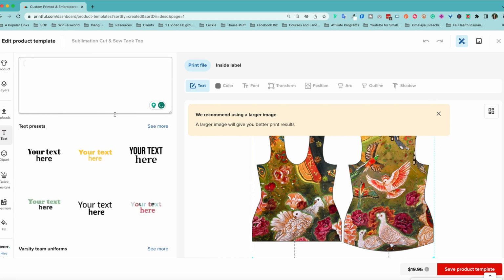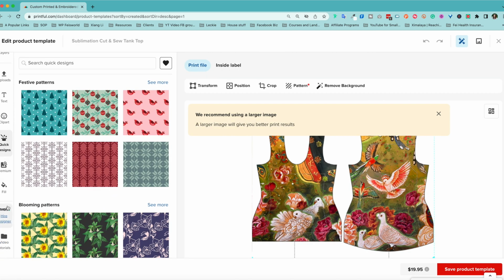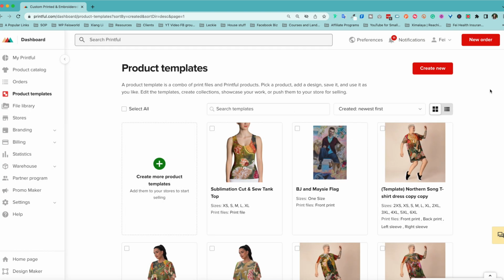We are not a company that adds a lot of text on top of these designs just yet, but here are some emojis, clip arts, and things like that. If you're done, you're all good to go.